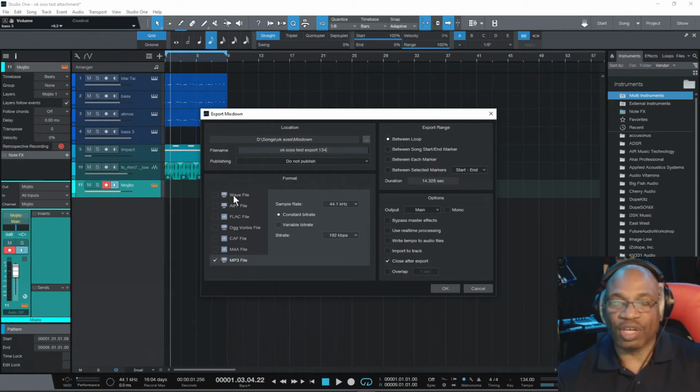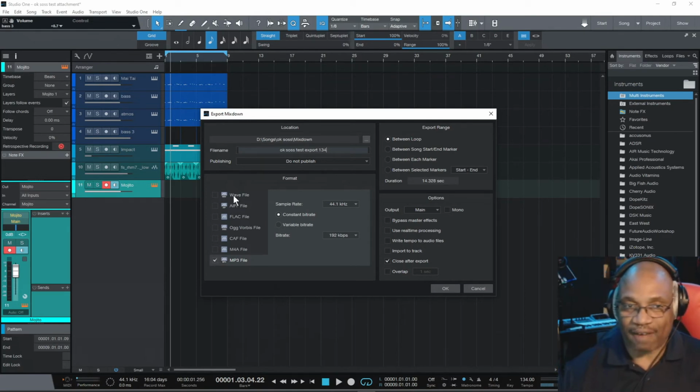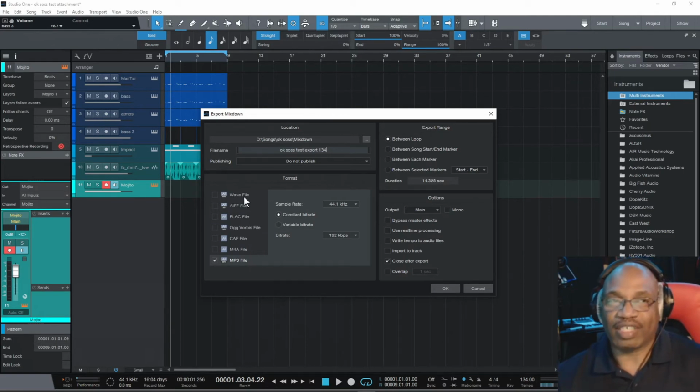WAV files are the cleanest file, and it's not compressed digitally or anything. However, the MP3 is compressed, but the WAV file, if you're sending it to another artist or something, is not compressed, so you can clean it up or fix it however you want to do.